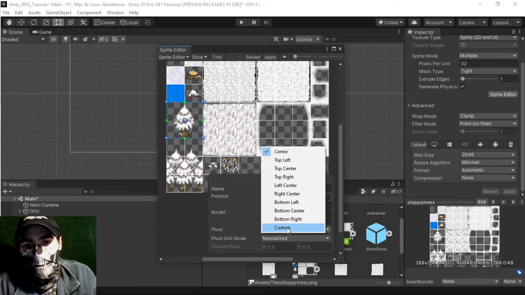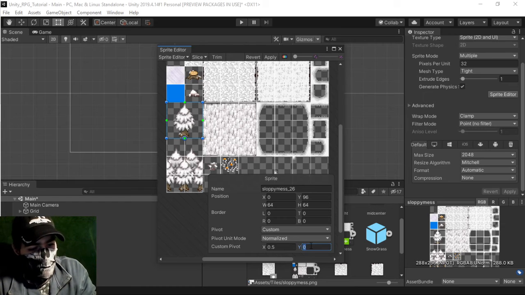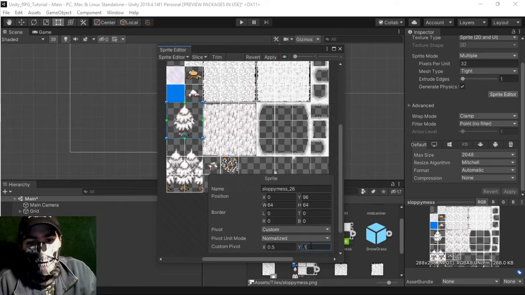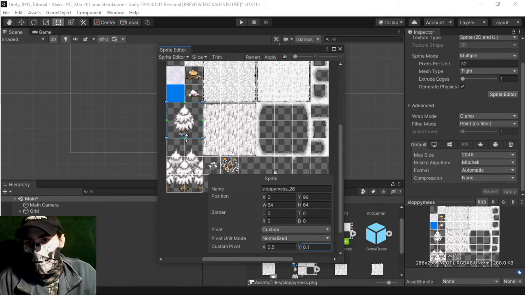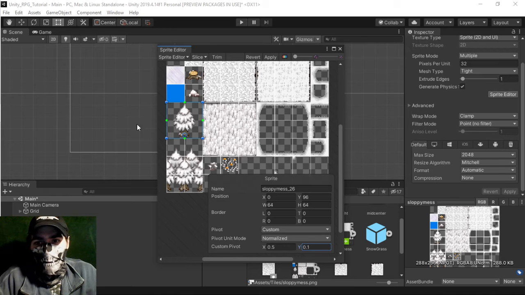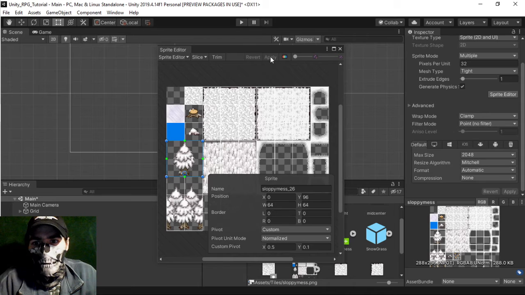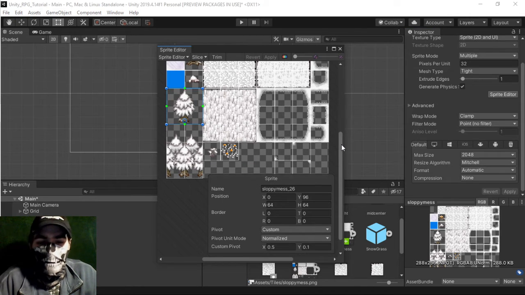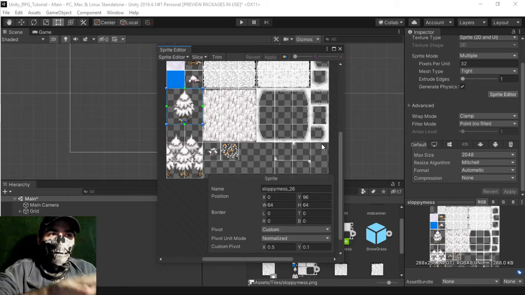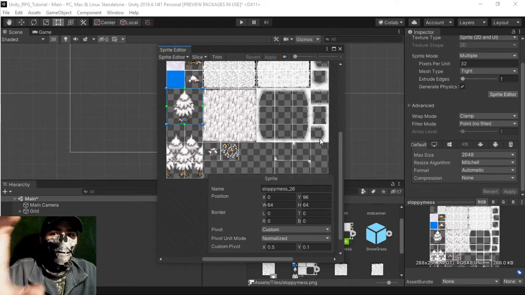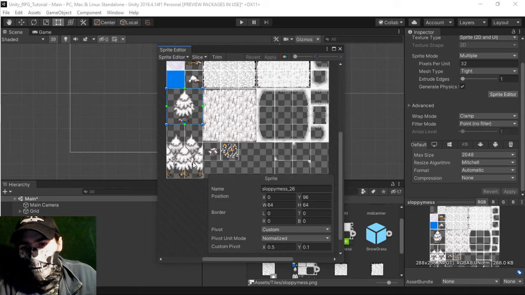So what I normally do is I do bottom center, custom, and I'll do like 0.005. That's not enough. So let's try 0.1. That's perfect. 0.1 in the Y. And that's just easier to move around because it's the base of it. Apply again. And that's going to make that happen. It's going to get rid of those individual squares and it's just going to make it one sprite.